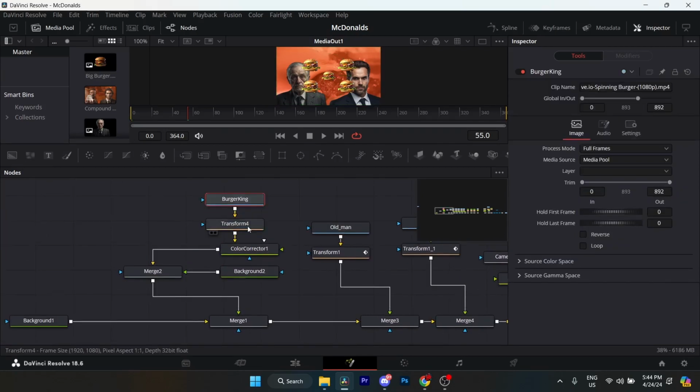Okay, so I'll explain what I did in this section. So for the Burger King, the global in and out is 0 because it's the background, and then global out, it doesn't really matter. You want it to last throughout the whole clip, so just make it anything more than the fusion composition. So I just left it at the original thing, 892, and then trim 0, 892. The global in and out is basically where the clip starts and what frame the clip ends.